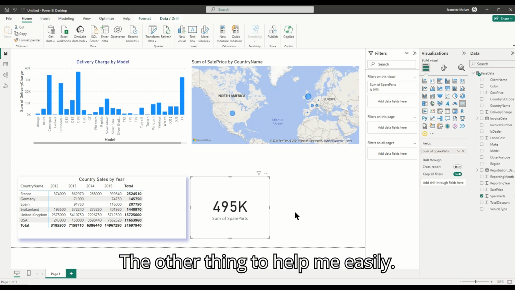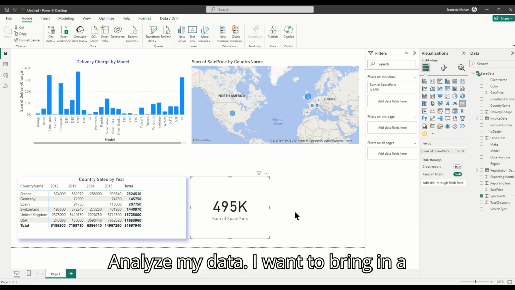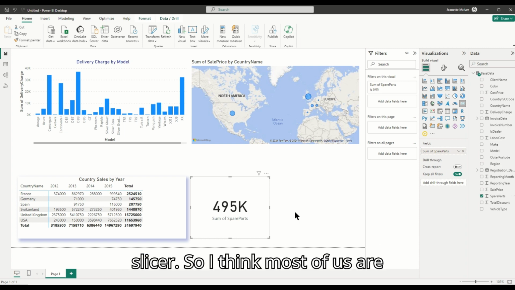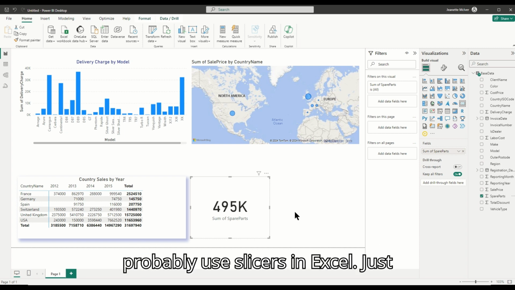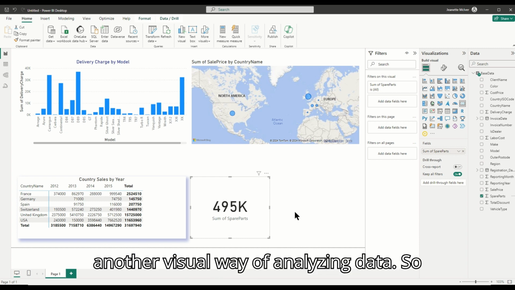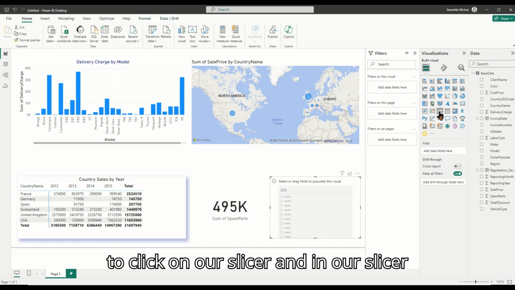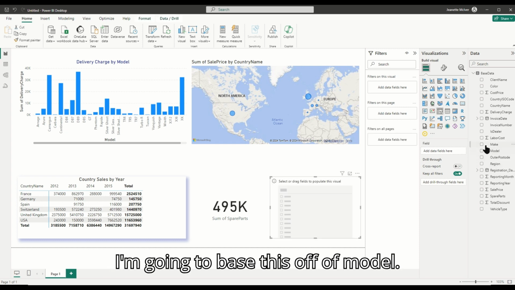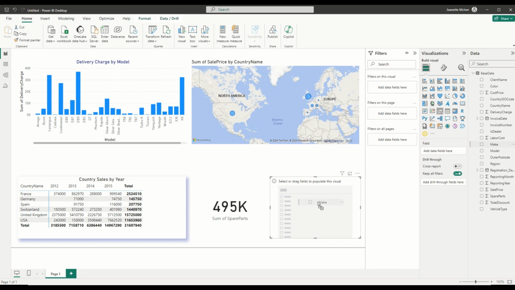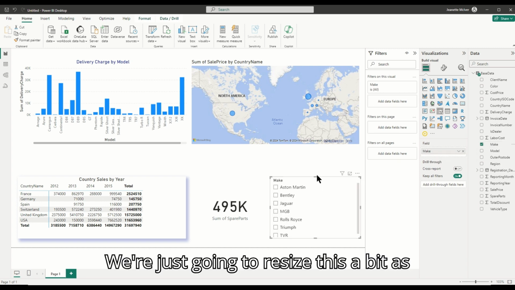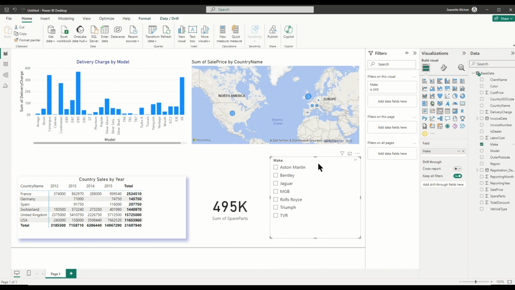The other thing, to help me easily analyze my data, I want to bring in a slicer. So I think most of us will probably use slicers in Excel, just another visual way of analyzing data. So let's find our slicer. Going to click on our slicer. And in our slicer, I'm going to base this off of model. I'm just going to resize this a bit as well.